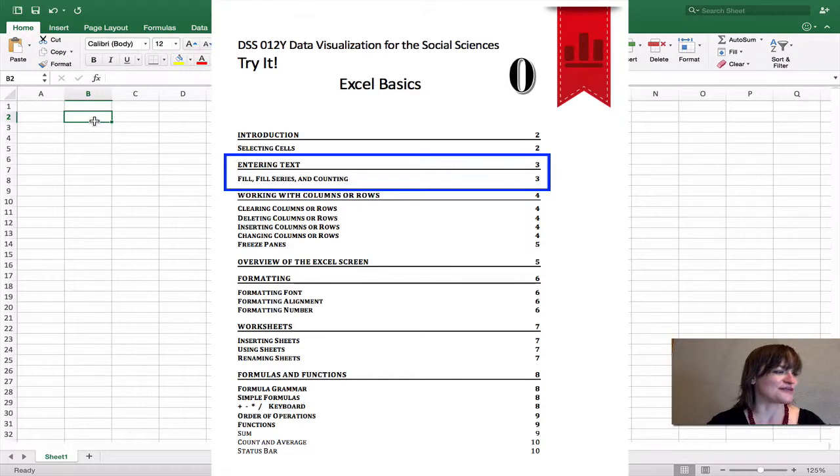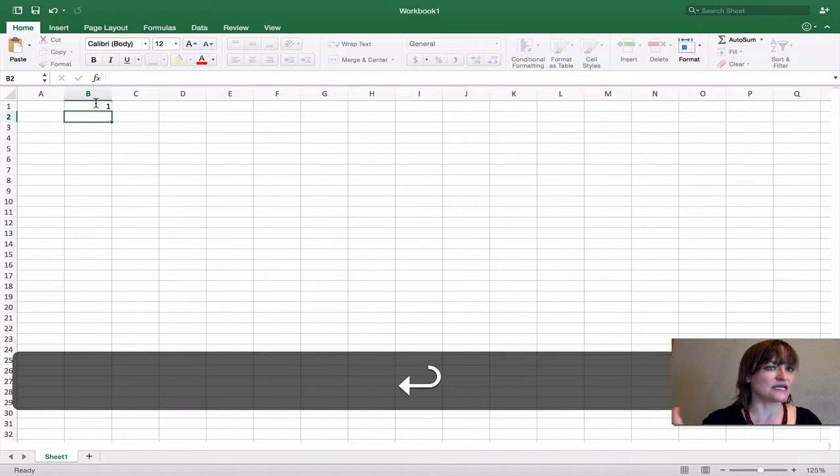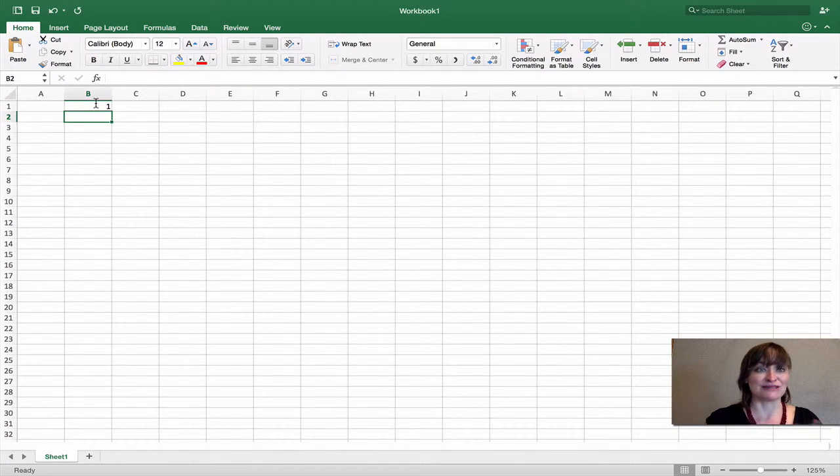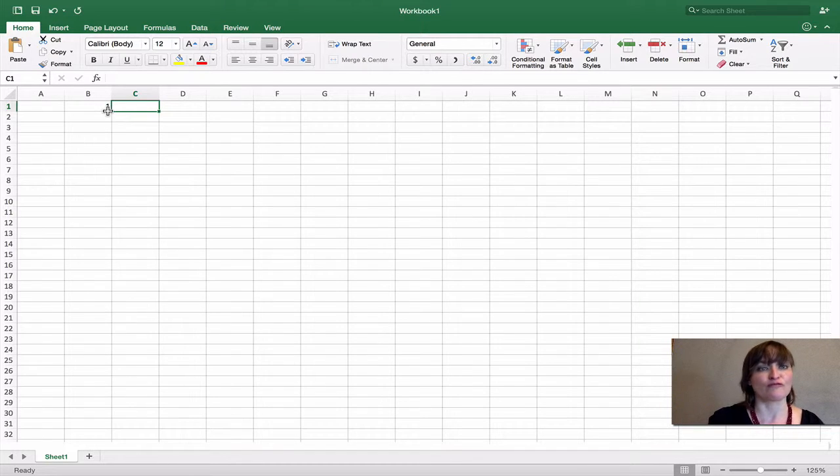Now let's start entering some text. I'm going to click right here into B1 and type the number 1 and hit enter, and that has put that number in that cell and moved me to the cell below. If I had typed the number 1 and hit tab, it would have accepted that entry into B1 and then moved me across to C.